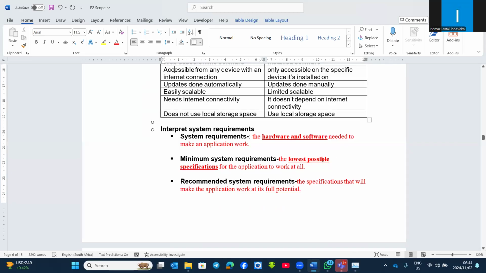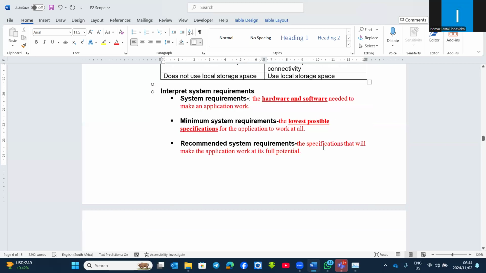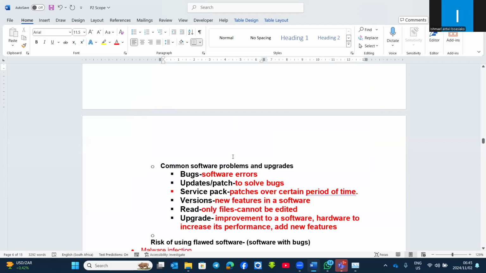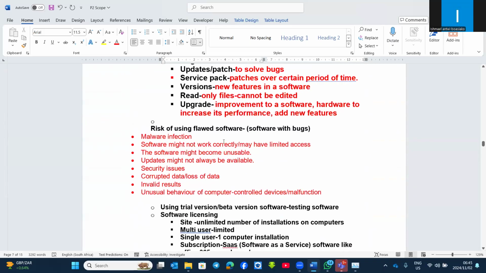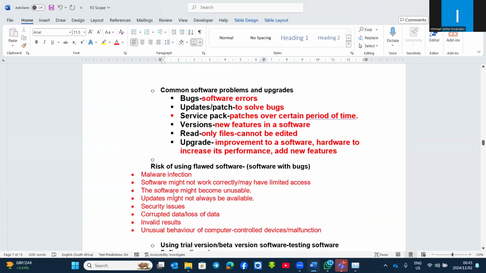And then the minimum one is the lowest possible specification for the application to work at all. So the keyword is the lowest possible specification. Then the recommended system requirement is the specification that will make a software or application work at its full potential. What are the hardware specifications that will make that software work at its full potential? And that's the recommended specification. You must know it as well. And then again, risk of using a flawed software, that's the software with a bug. When you're using a certain type of software that has a bug, which is a software error, what are the risks?